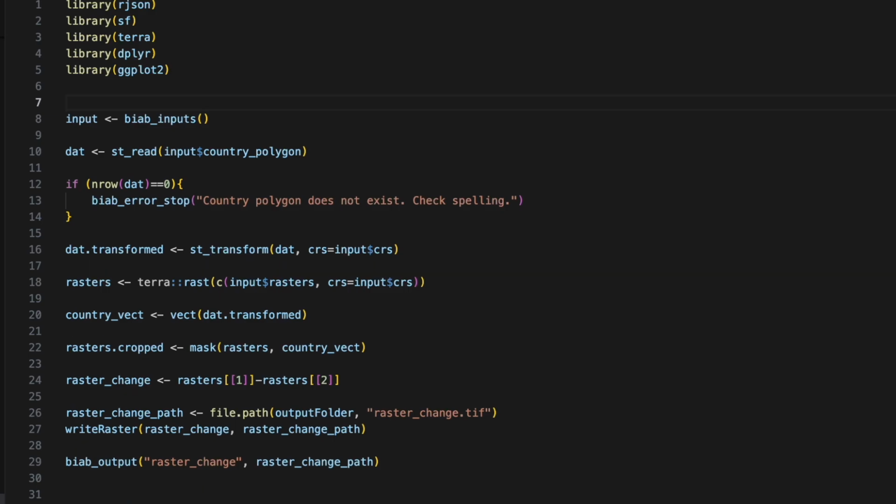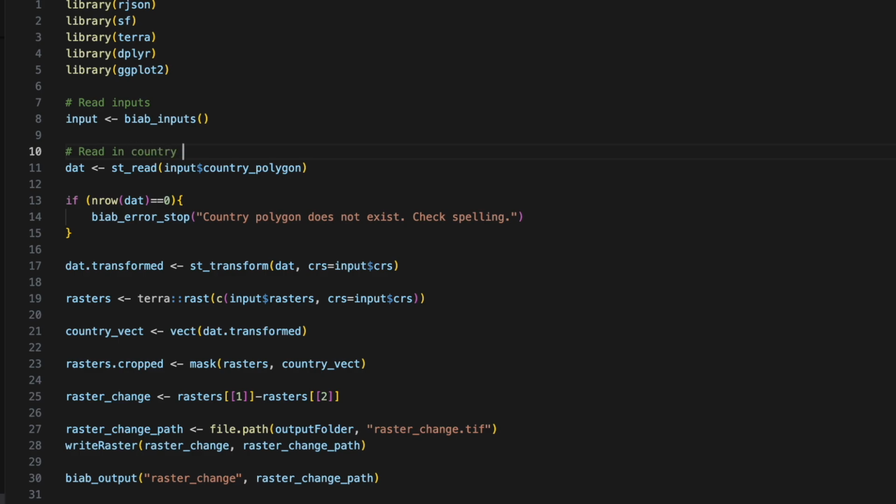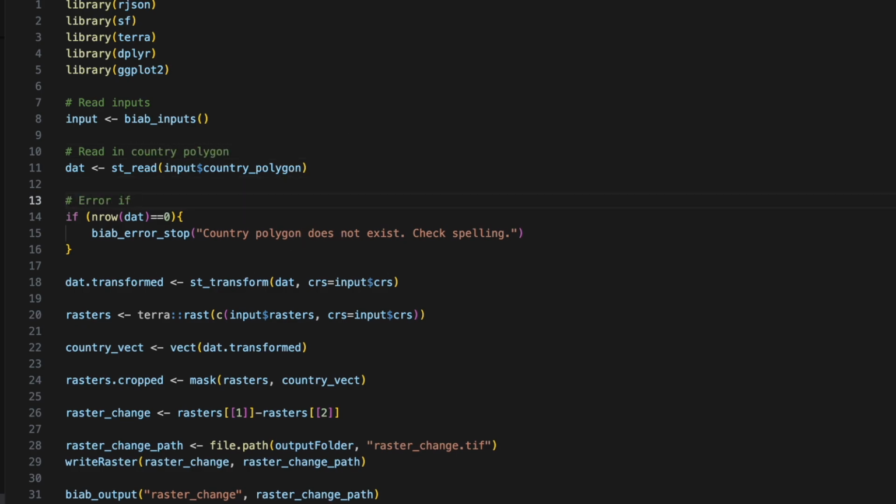The next step is to document the script. First, it is good practice to comment throughout the script what you are doing so that a person looking over the code can more easily understand. I will go through and add comments.